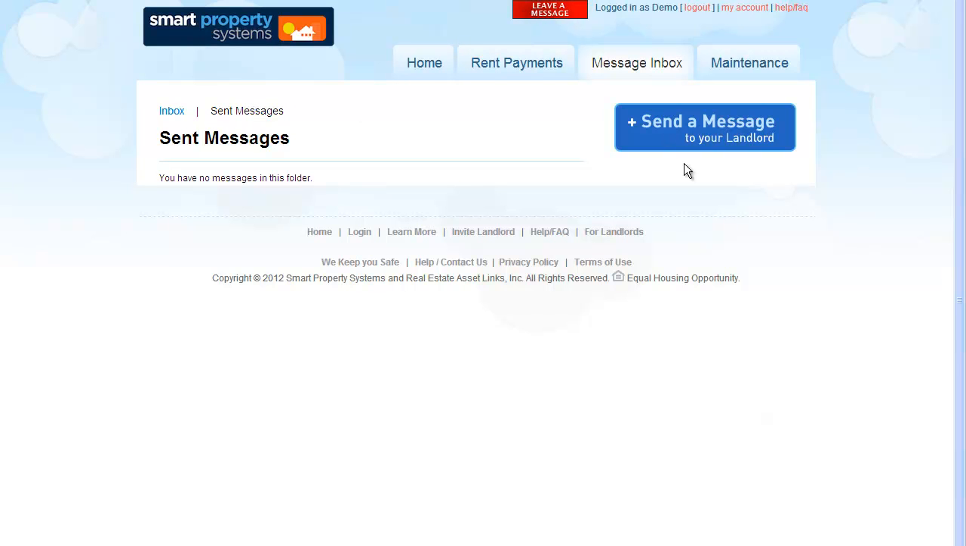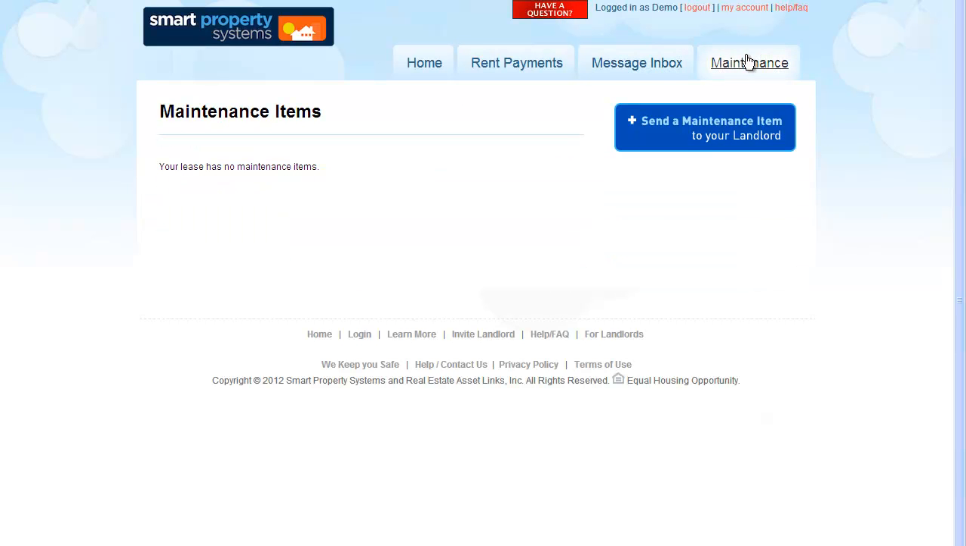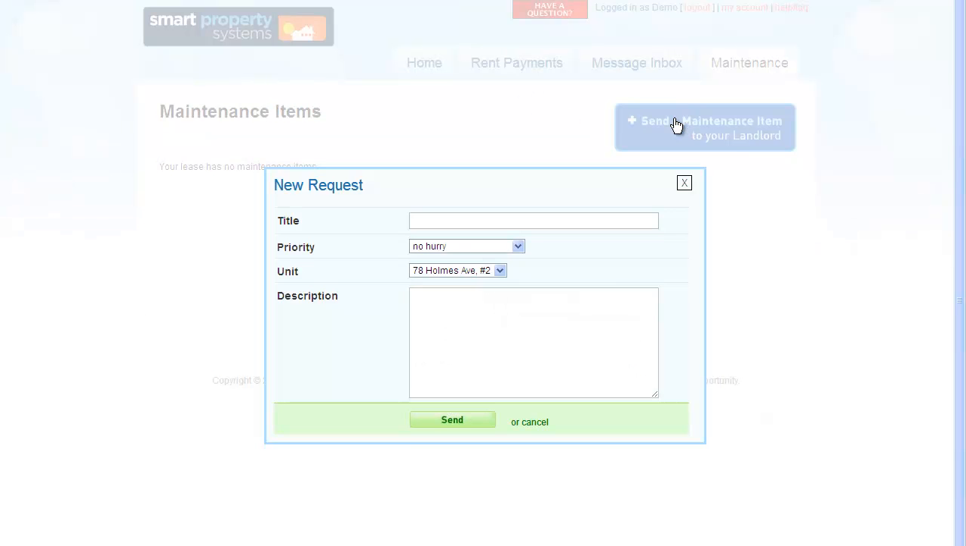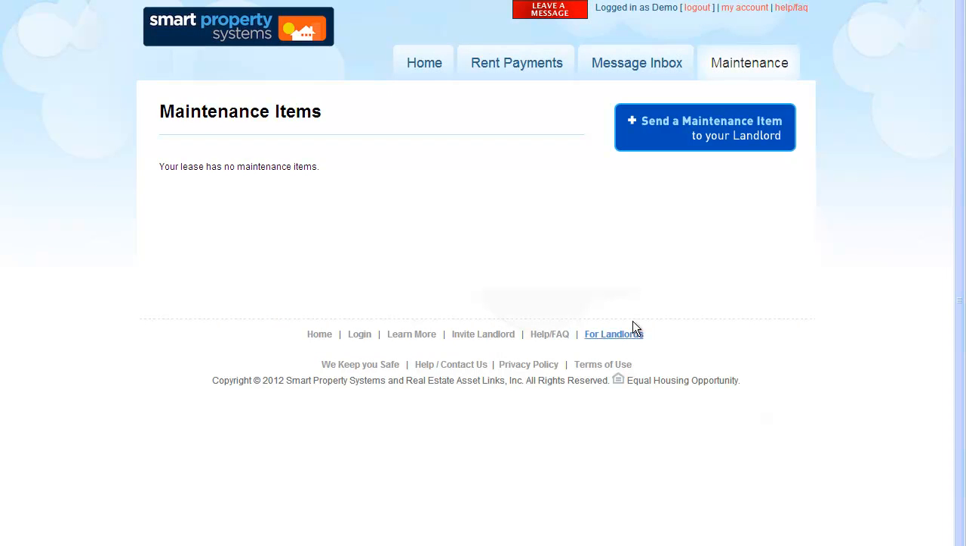You can also, and the final feature we'll cover on the main tabs, is the maintenance requests. You've got a leaky roof. You want to let your landlord know about it. You can come in here and send a maintenance request. Give it a title, what the priority is, the information, and click send. That again will send a message to your landlord that you have a maintenance request that's pending.